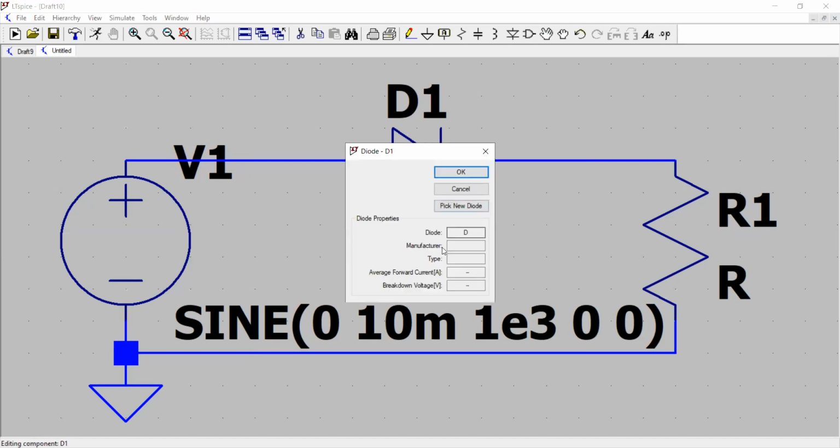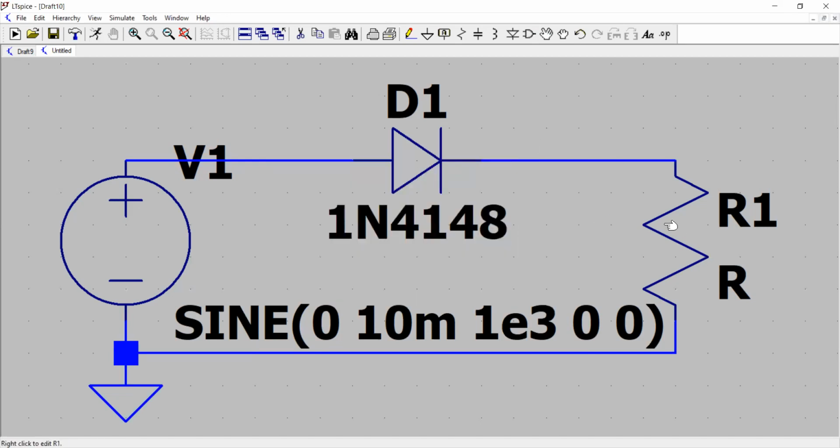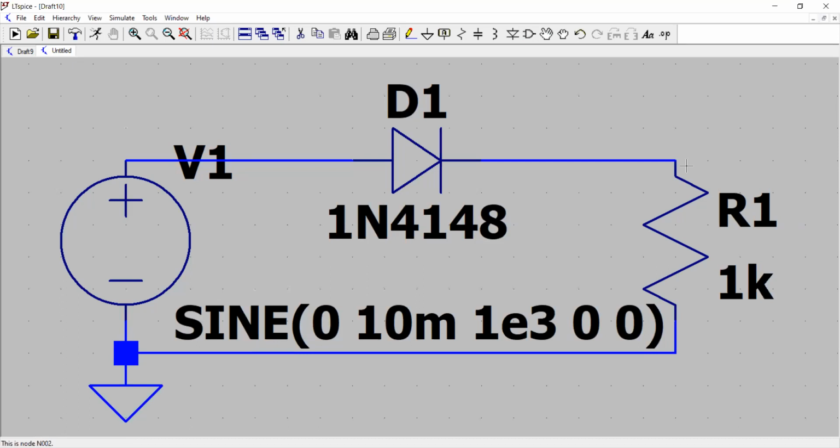Right click the diode. It is a simple diode model, or you can pick a new model, choose a particular diode if you want, and SPICE will take the diode model for that. Then for the resistor, let's put the value about 1K, and that's your load across which you will measure the output. After that, you can just click save, and then you want to run the analysis.